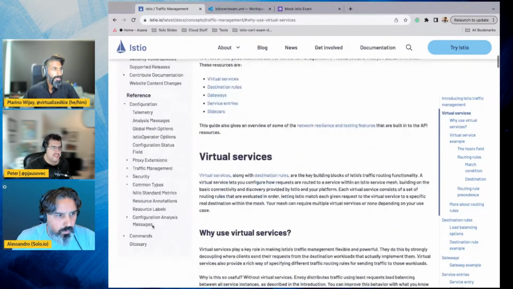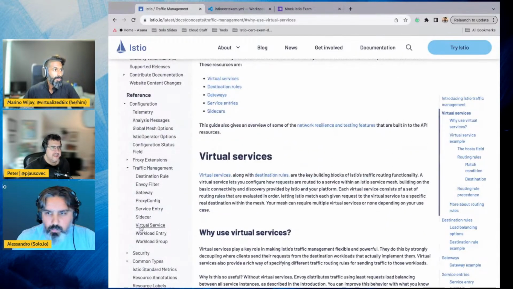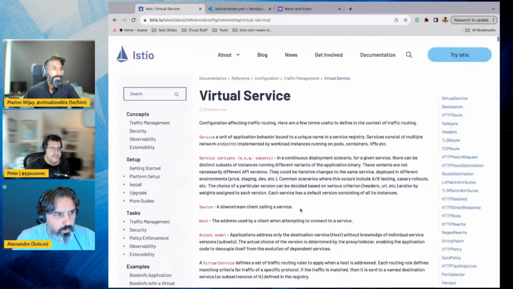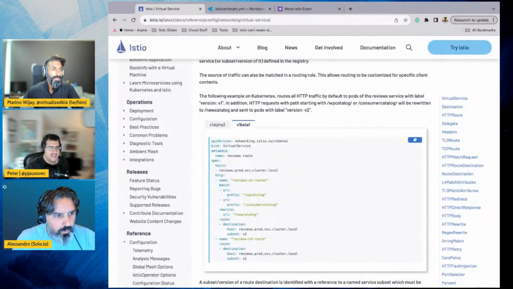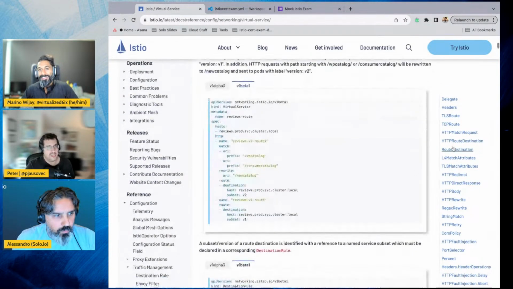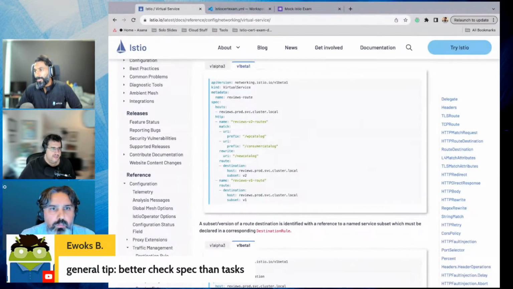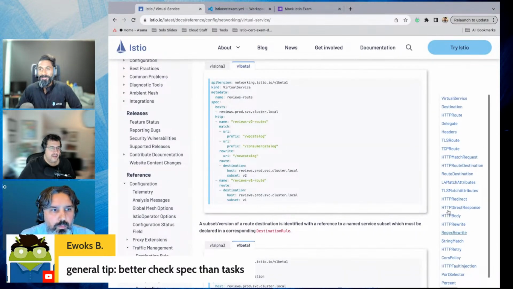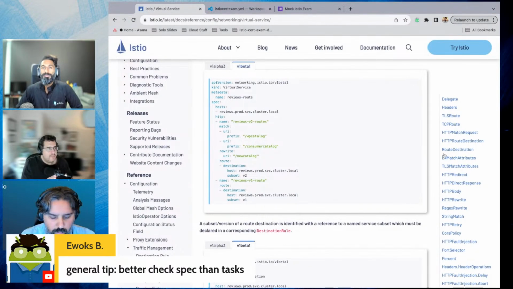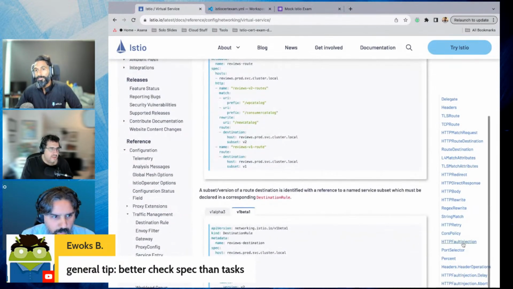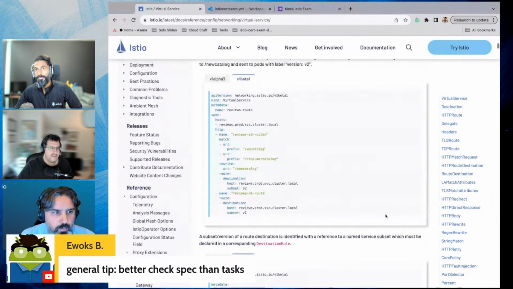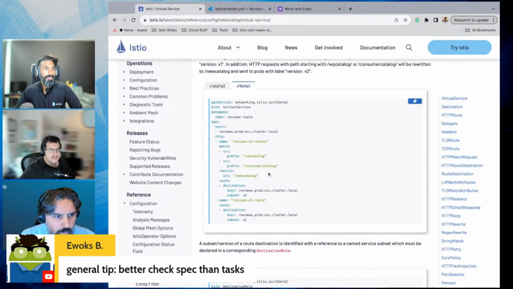So okay, this will actually show, and then traffic management, right? This will actually show you all the fields that you can set, that's what you need, right? And then on the right side, you have the types, I guess, right? Better check spec than tasks. I love that. Yep. I mean, tasks are good because they give you a starting point, but then similar things you can find in the references as well, right? Exactly. And similar examples, I guess, or full examples.